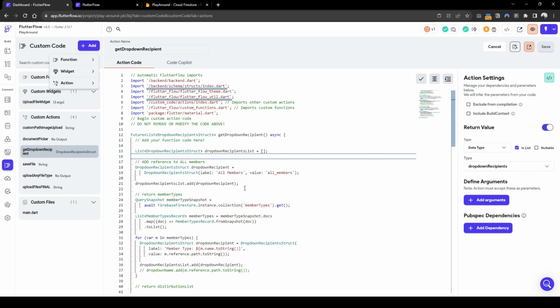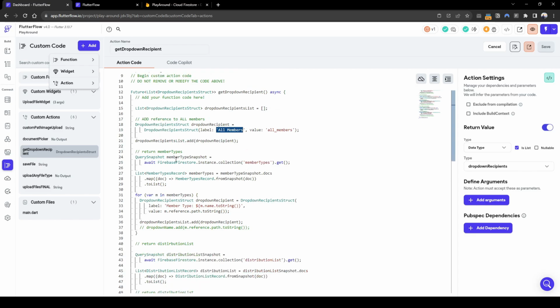And the first thing I want to add is actually the ability to query all members. So if someone selects, I want to send an email to all members, they can easily select the all members option. The next part I want to do is actually query the member types collection. Here, I'm doing a Firebase query of collection member types.